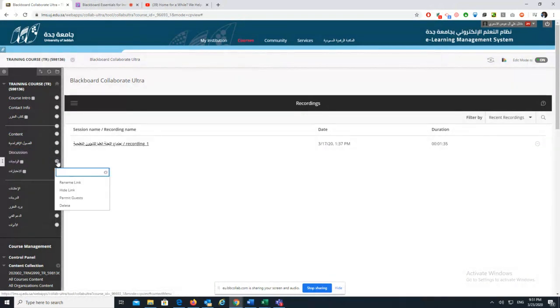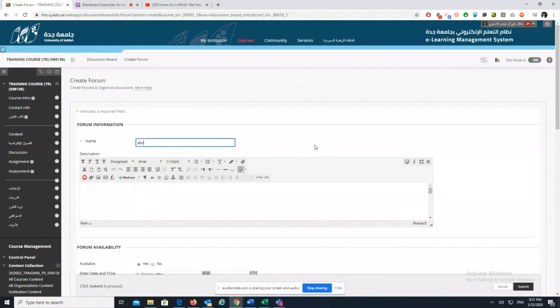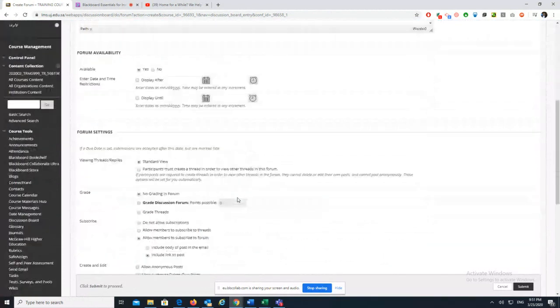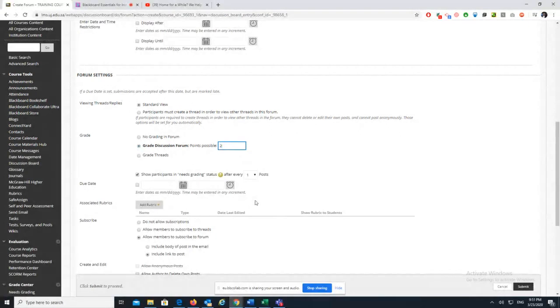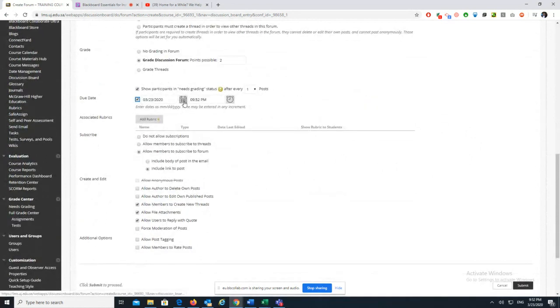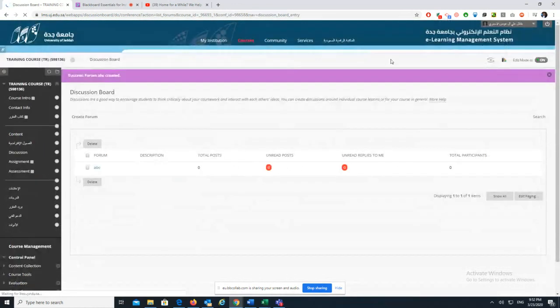And this one is assessment, or assignment, sorry. Third one is assessment. Okay, in discussion board, I believe you are familiar with this. You can create a forum and ask students to participate in this forum. Okay, you can make it a graded forum. So let's say each student who participates will get 2 points or 3 points. Okay, you can add a due date. Allow students to subscribe to this and submit.